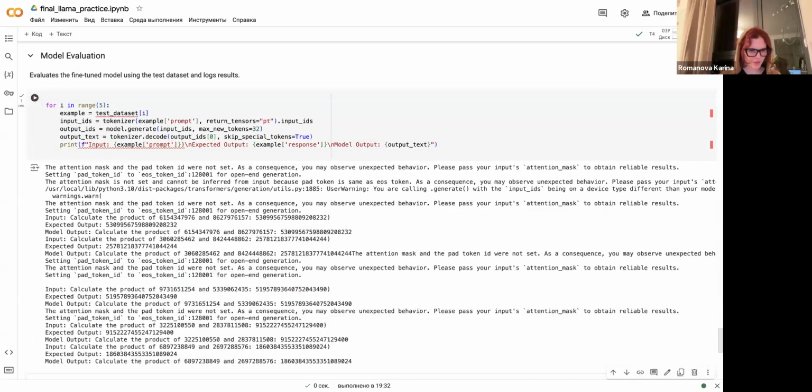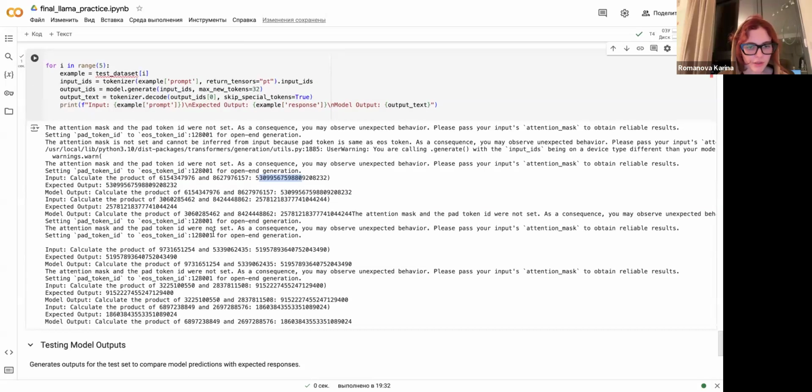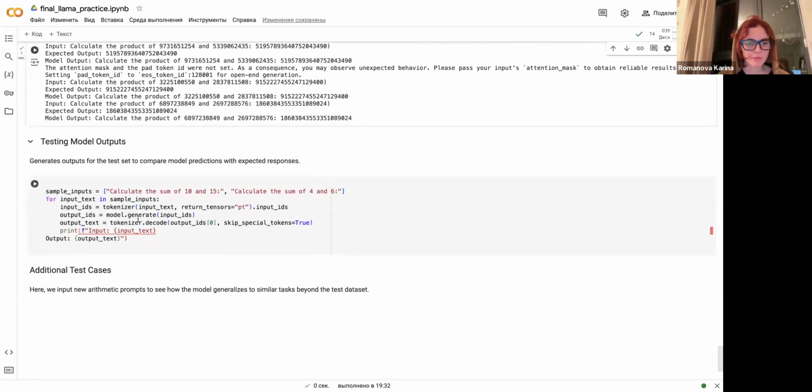Okay. So here we are comparing the expected and the actual outputs. We assess the model's accuracy and its ability to apply learned patterns to arithmetic tasks. This also gives us an idea of how well the model has generalized from training data. So we can see that it's exactly the same, and we have exactly the same results.